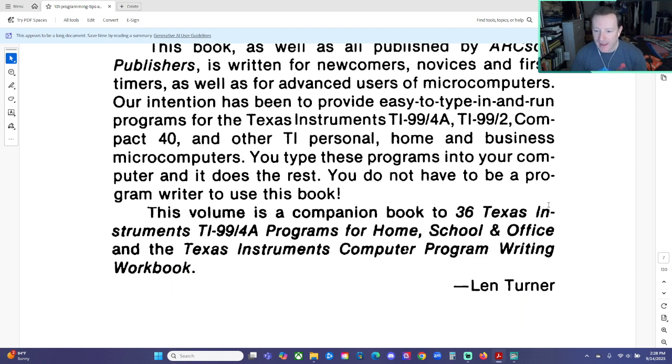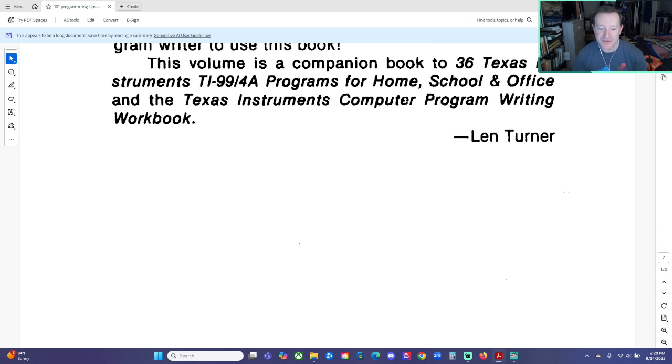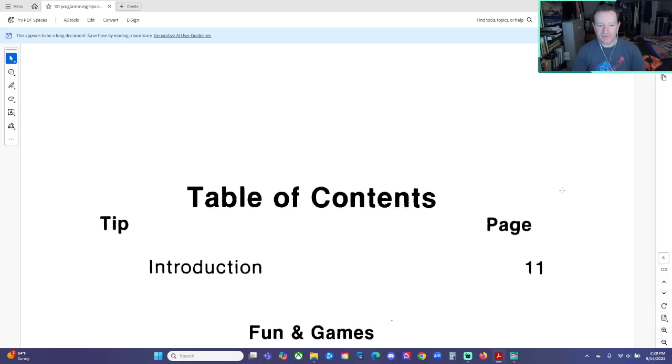This volume is a companion book to 36 Texas Instruments TI-99 4A programs for home, school, and office, and the Texas Instruments Computer Program Writing Workbook. Len Turner. Okay, table of contents.